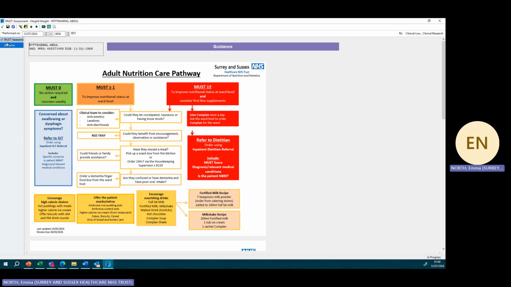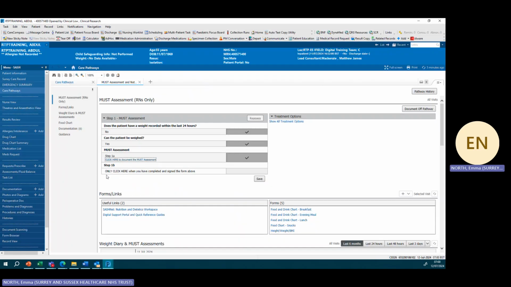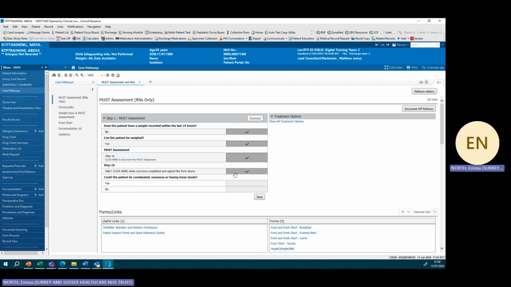But I'm happy that I have completed the assessment. I've got a tick, and I'm happy that I have weighed the patient at this time. So I'm going to click on the green tick and go back to my care pathway. So going now back to step 1B, only click here when you've completed and signed the form above, which I have. So I'm going to click into the box. And now it asks you further questions about your patient's condition.